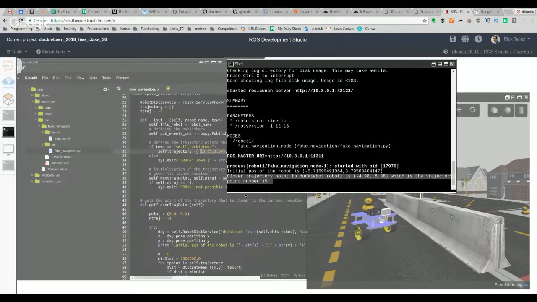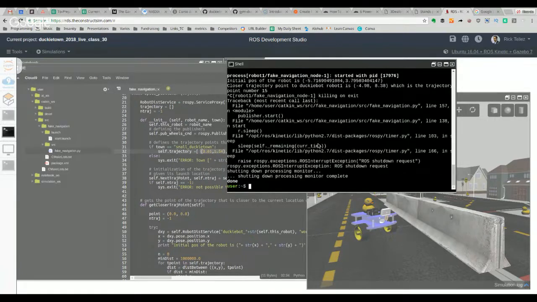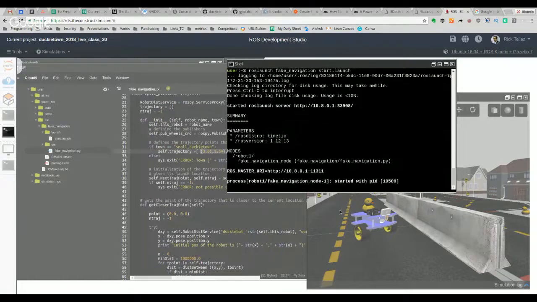So what this program does is detect the current position of the robot and then figure out which one of all the trajectory points that we have recorded is the closest one to the robot. And then it sends the robot to that point. But it shouldn't be that one. I think it should be number 13. So I have moved it closer to number 13 now. Let me launch the fake navigation again.